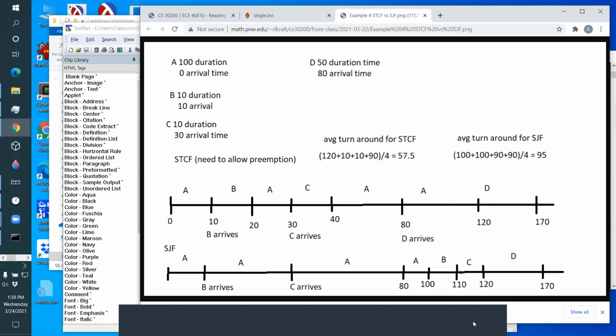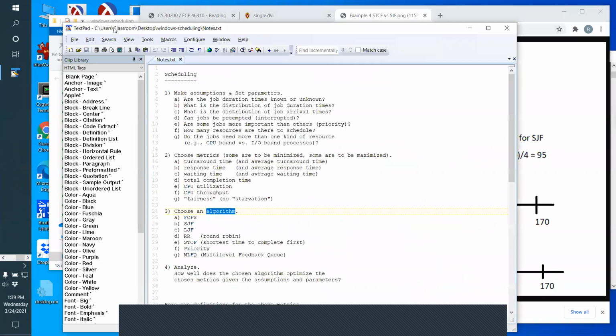Okay, so to make shortest time to completion first work, you need preemption. So that's one of our assumptions. If we go back to our list of assumptions, we're now removing one of the assumptions. One of the assumptions is, can jobs be preempted or not? With shortest job first, the answer was no, there is no preemption. With shortest time to completion first, the answer is yes, we do allow preemption. So we change from not allowing preemption to allowing preemption.